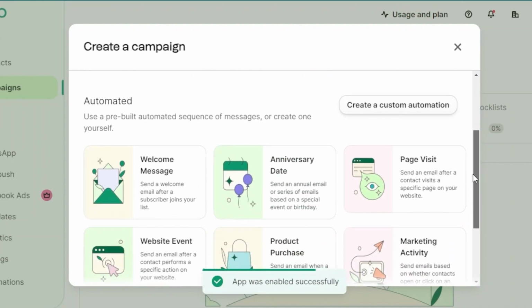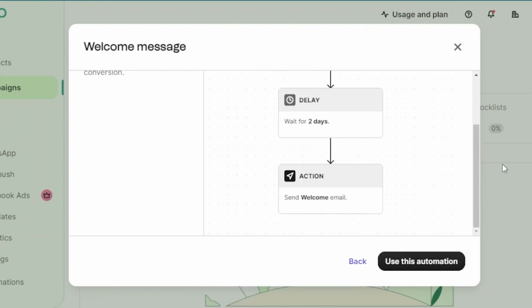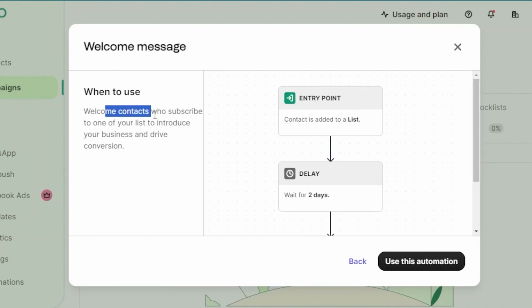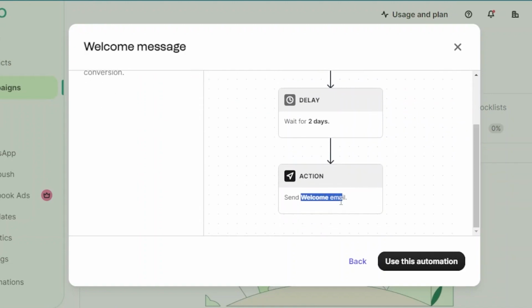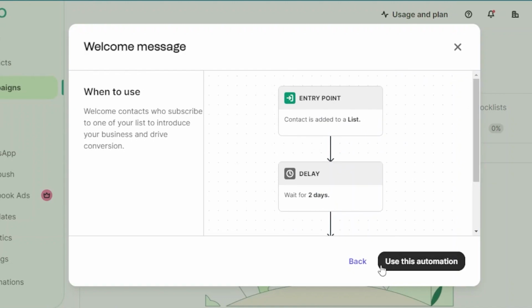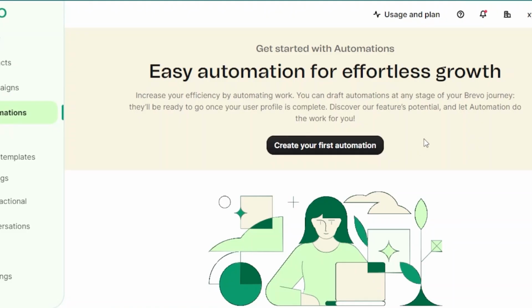Now let's create our custom automation. It can start with a welcome message. Simply, this can be used by an entry point. Once a contact is added to a list, we wait for 2 days and then we send in the welcome email. Or I could use this one, or I could move back and customize it myself by creating a custom automation. These automations are like a game changer.